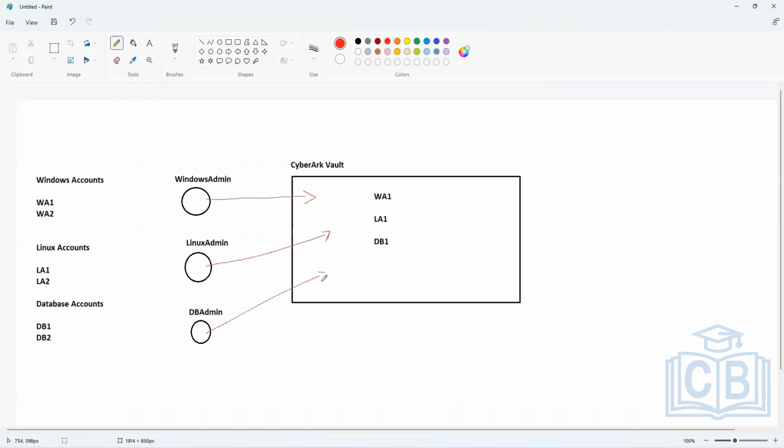But if we provide access to the CyberArk systems where we have onboarded the accounts, we'll have to make sure that access segregation is there as well. Because Windows admin can use a Linux account or database account, or any other account that he is not supposed to. Linux admin can use a Windows account or database account. There we can have some problems. So we do not onboard the accounts directly on the CyberArk vault. To segregate the accesses, we build small containers inside the vault. These containers are called safes.